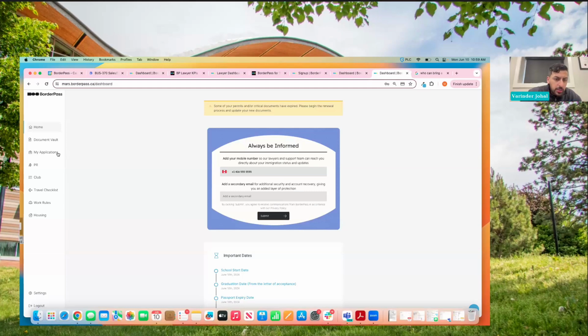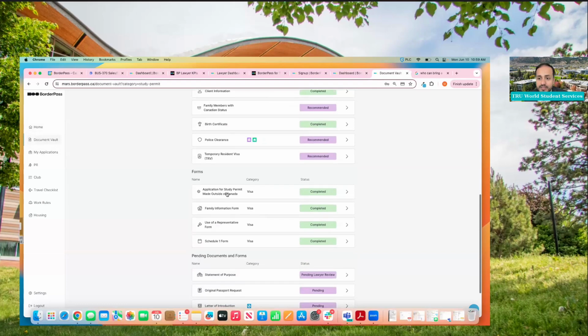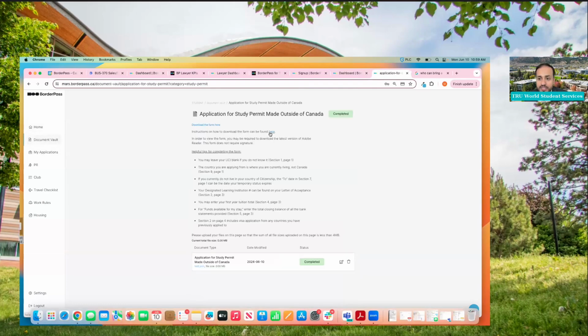Sorry, say that question again. The student printed out the application for the study permit, signed it, scanned it, and uploaded it to the BorderPass platform. Is that the correct process? No, we want the digital web form. So those forms, you can digitally sign them. You don't have to hand sign them, right?